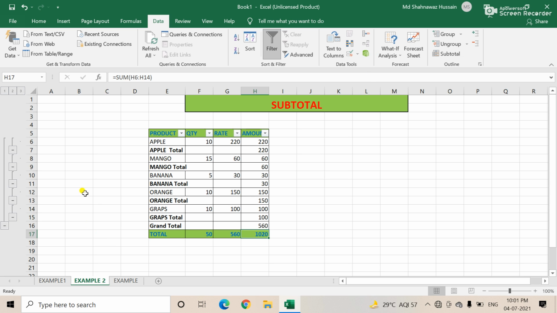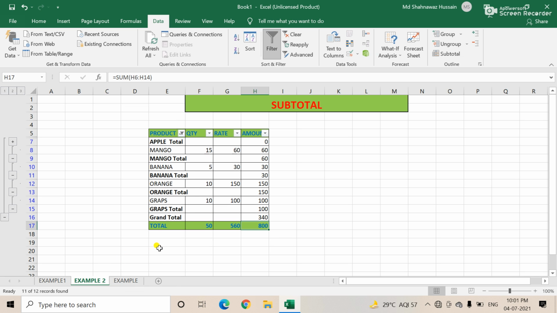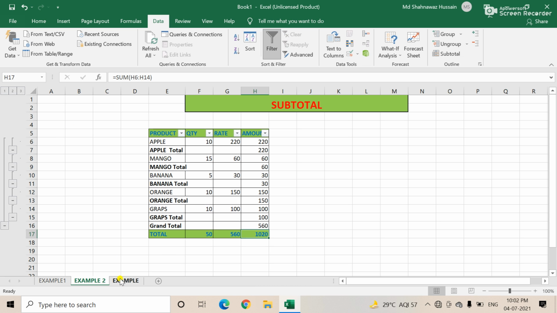So see, if you do not require the apple, let's check. Okay. Now you see here the change is there. Amount, all of you check here. First you see here the total is there. We are applying the total. Actually it is calculating. Okay, see here it is 1020, right?